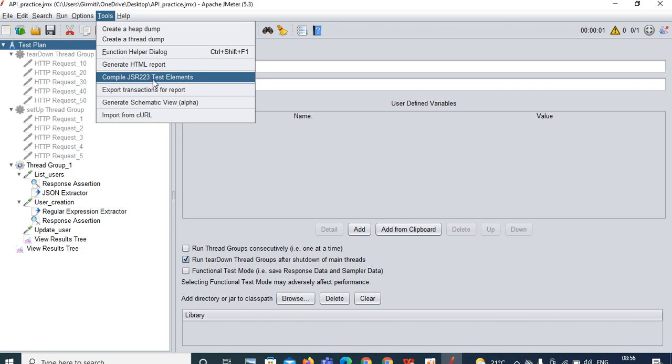Similarly, here in JMeter they have given a compilation feature for the JSR 223 language, the JSR 223 script. But we do not use this JSR 223 here in JMeter, so you need not worry.